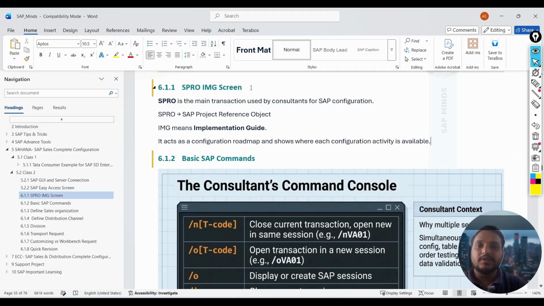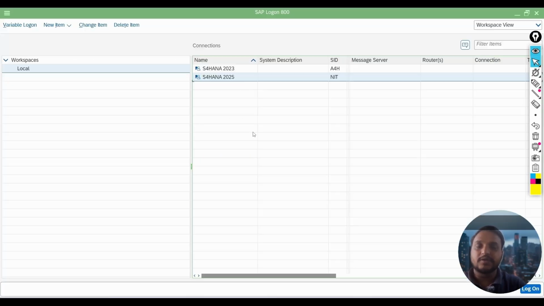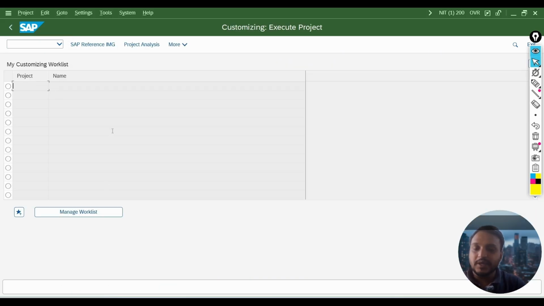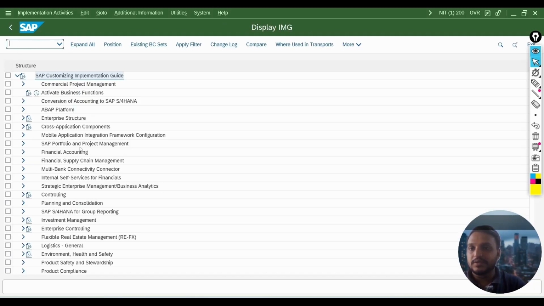Okay, now let's see what is the SPRO IMG screen. Till now we have seen the easy access screen. This will be used by the end user. Now this screen, the T code is SPRO. This screen will be used by SAP consultants. Just click on SAP Reference IMG. So here we can see the complete configuration path.